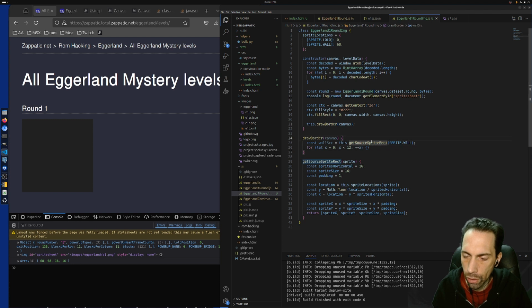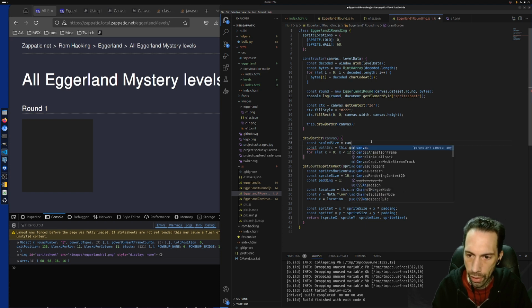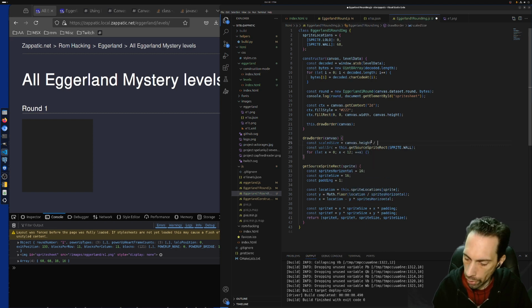And we also have a scale factor, right? So no, this would be sprite size, or scale size, equals canvas dot height over 12, right? Because we have 12 blocks and we're assuming it's rectangular, so whether it's width or height doesn't really matter. So we have a scale size.